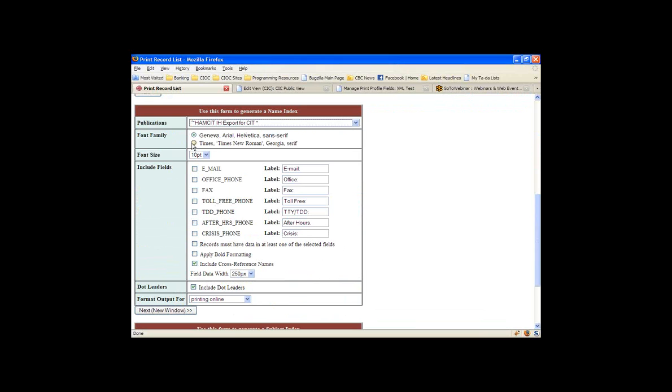You can select the font, family, and size that you want your name index to be generated in. You can optionally choose whether or not you want to include other contact information in the report. We're going to first start by generating a name index that is simply a list of the records in your, let's say it's a directory. We're not going to include these extra contacts, and then we'll come back and add them so you can see what that looks like.